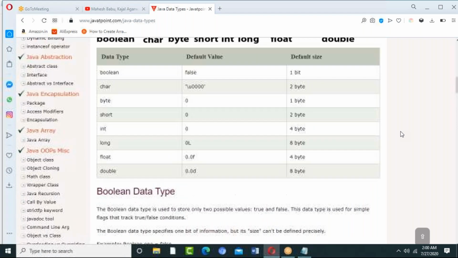Okay, we have types. Boolean. The size is important. What is the size of Boolean? 1 byte. 1 bit, not 1 byte. So character is 8 bits, equal to 1 byte. Character is 2 bytes. That means 16 bits. Yeah, 16 bits. Okay.